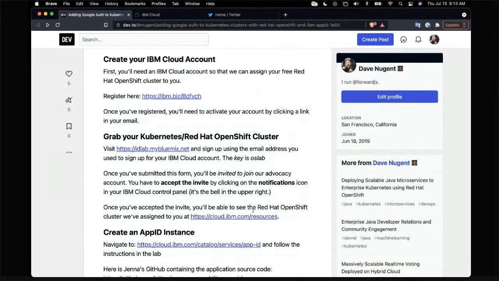So feel free to work through those. As long as you're able to see the cluster at the end here under cloud.ibm.com/resources, then you did good. You're in a good spot, and Jenna will be able to take it from there when she takes over the lab in a few minutes.